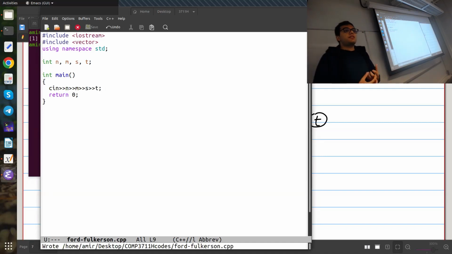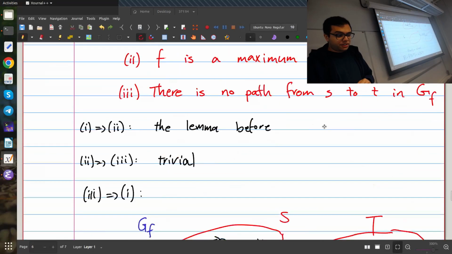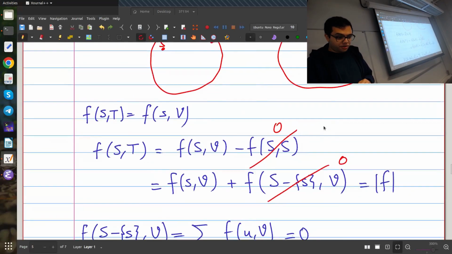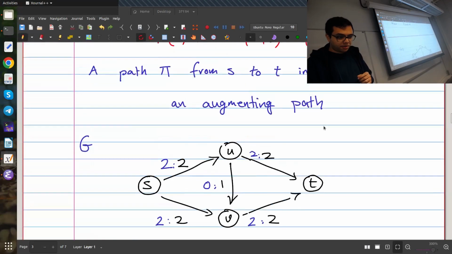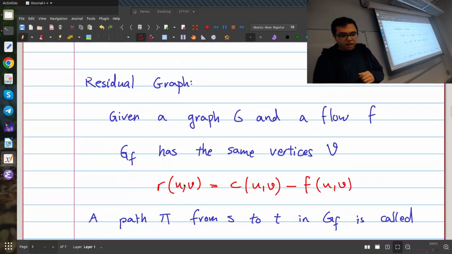Now, what are the things that I want to keep track of? I want to keep track of my original graph, which is basically a bunch of capacities. Right, we said that an edge exists if and only if the capacity is not 0. So I can just save all of the capacities. I want to also keep track of the flows. And of course, I also want to keep track of the residual flows. So, residual capacities. So I want these 3 basically.